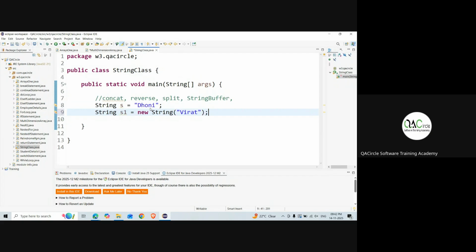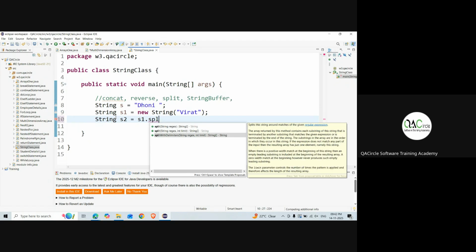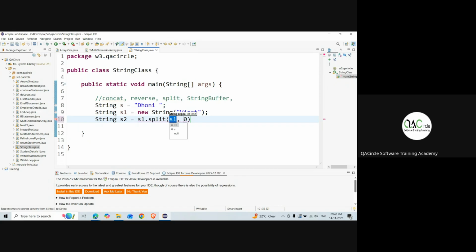So you remember what we did for split? How we can split it? Let's say Dhoni has a space. How we can split this? String s3 equal to s2 equal to. How we can split it? s1 dot split, with delimiters. Let us take space. Is this correct?